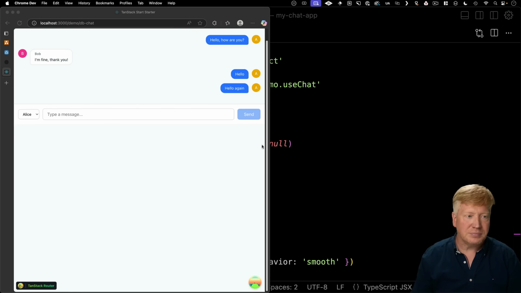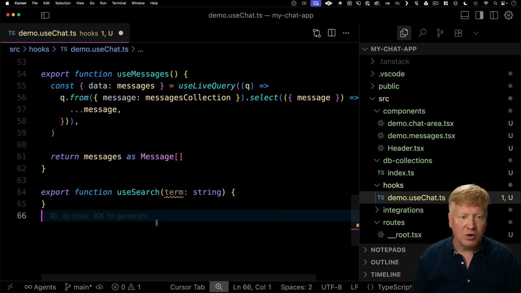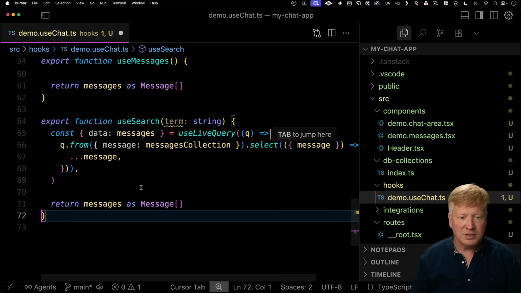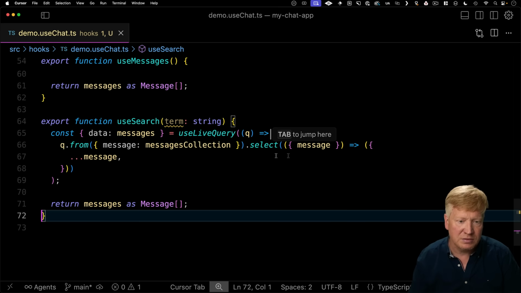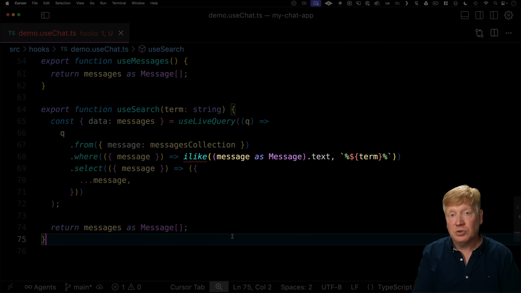To kind of further emphasize this and to show some querying capability, let's create a search panel around the DB chat. So the first thing I'm going to do is create a new hook for our search panel. I'm going to call it use search, and it's going to take a search term, and we'll just copy and paste this, and this will give us all of the messages. And so we want to create a where clause, and that where clause is going to take a message, and then we're going to do a case insensitive like, or an ilike, on that message text with that term.